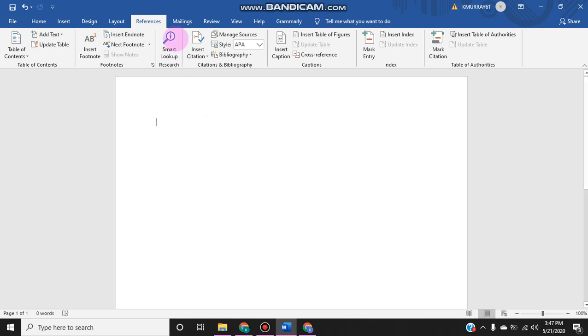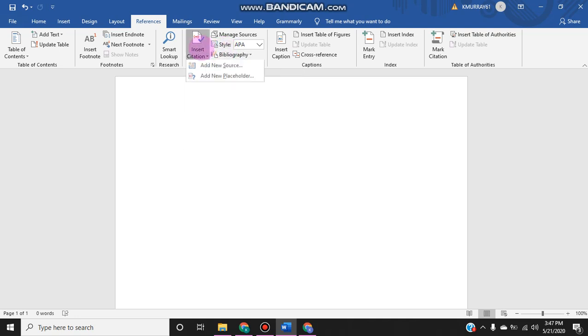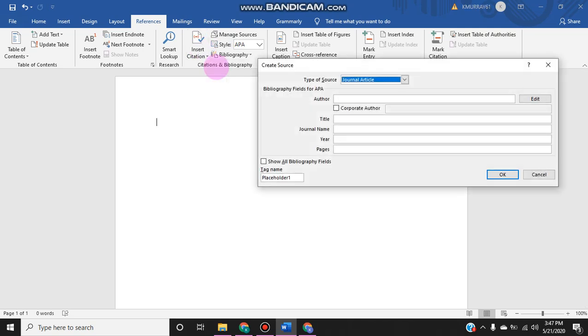So what you want to start with is the References tab, and we are particularly looking at this area right here. There's a lot of different things that you can do, but we are going to go ahead and insert a citation first. So in my particular example right now, I'm using a journal article, a peer-reviewed article.